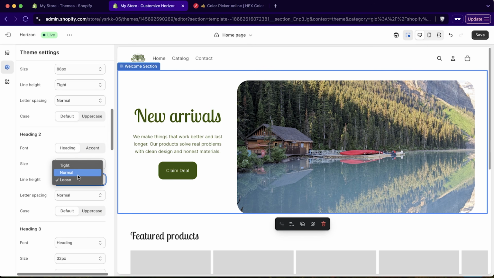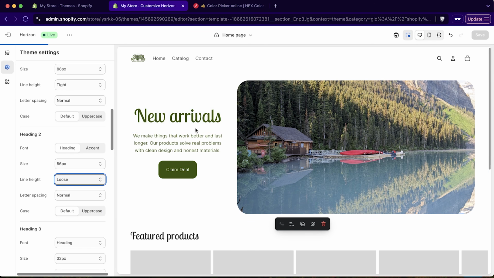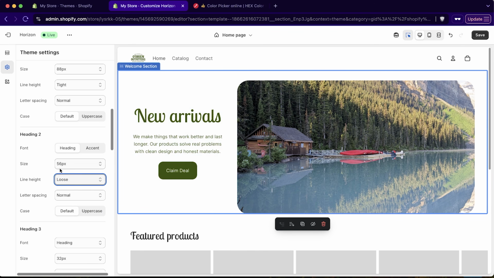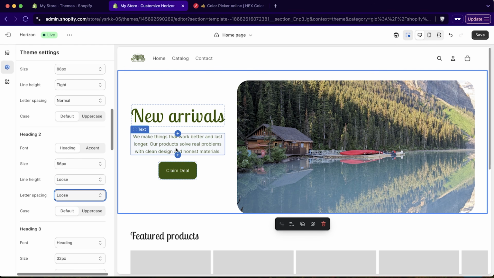We can also change, like I said, the line height. So if we want it to be normal, a little taller, or loose, normal, a little shorter, or loose, that gives you some more space there. Same thing with letter spacing. We can space it out a little bit more, make it a little easier to read with a font such as this.